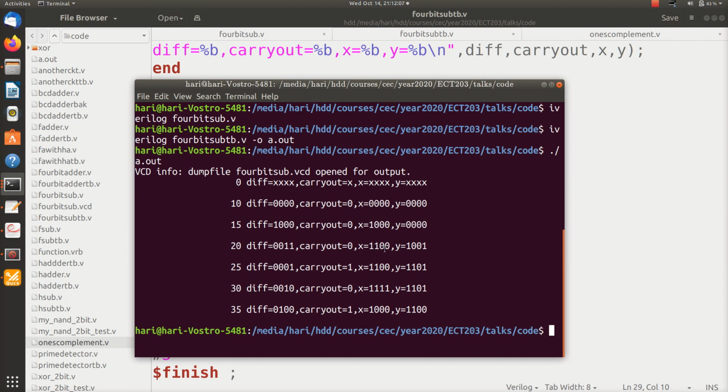Here x is 1 1 0 0 and y is 1 0 0 1, so this is 12 and this is 9, so the difference should be a positive 3. So the sign is 0 and the difference is 0 0 1 1. Now it is 1100 minus 1101. This should be a minus 1. So the sign is a 1 and the difference is 0001. And x is 1111 and y is 1101. So the difference should be positive 2. So the sign is 0 and the difference is 0010. So it is positive 2.